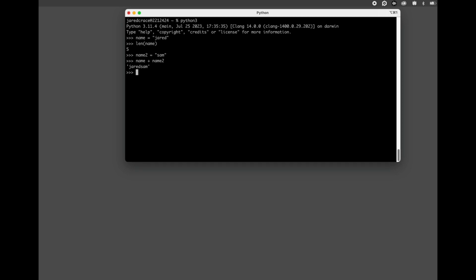Or we could do some cool stuff like this. Let's do a new variable, new_name equals name plus, and then a space in between, and then plus name2. New name, and then it put a space in between because we told it to put a space here. So you can add strings, you can do all really great things with names.